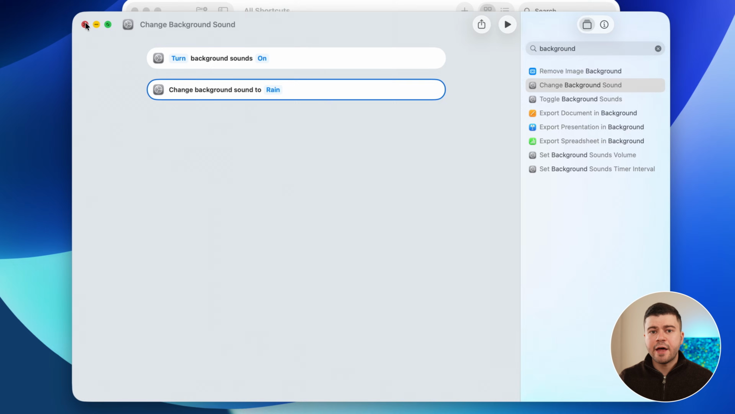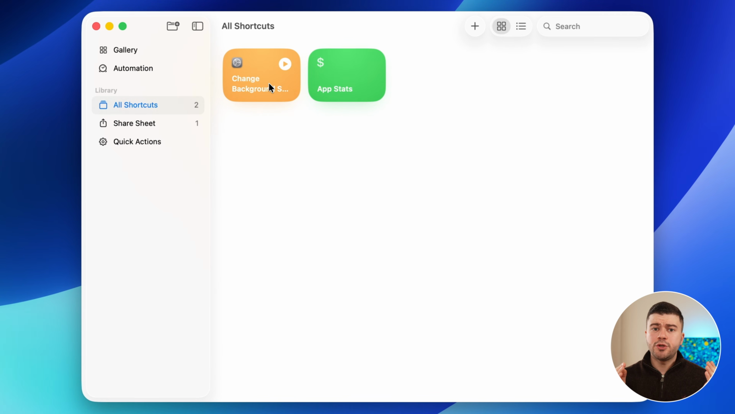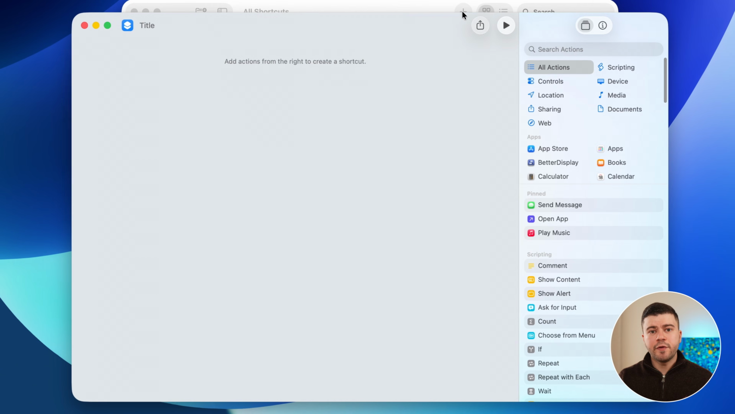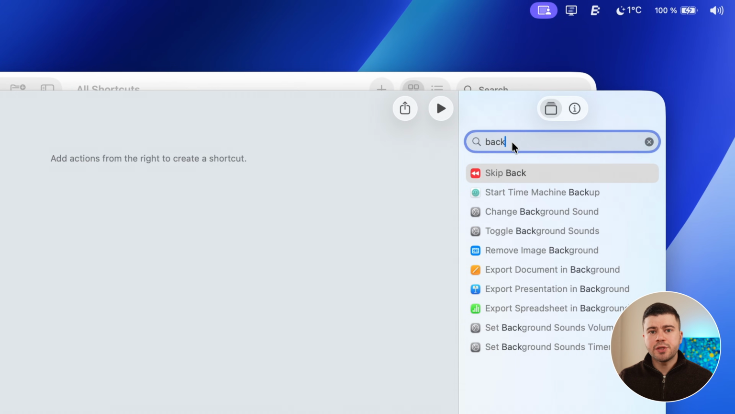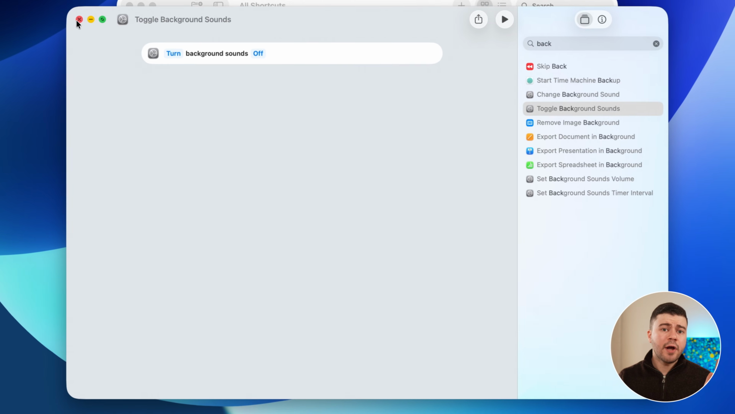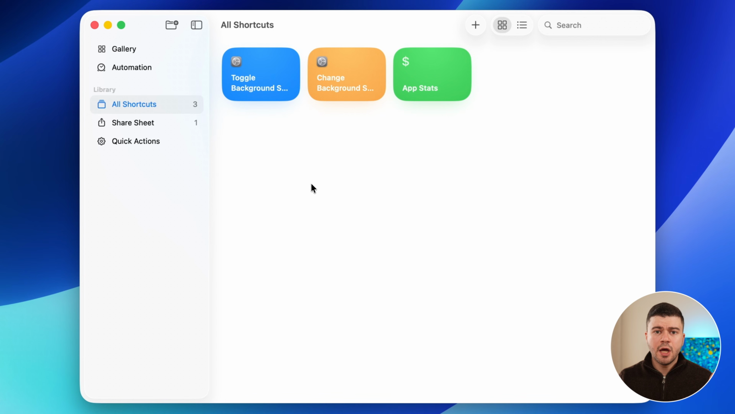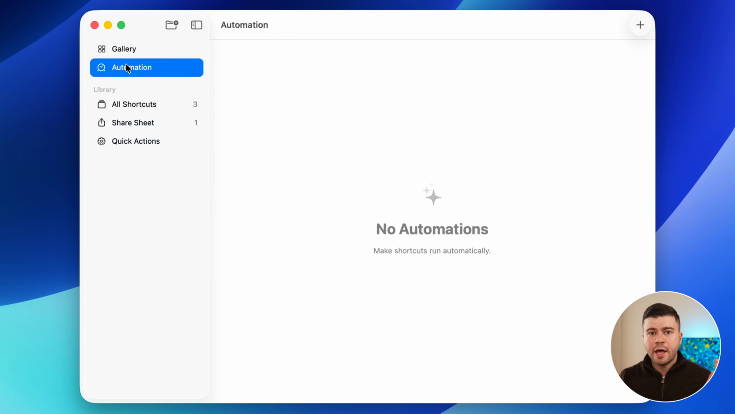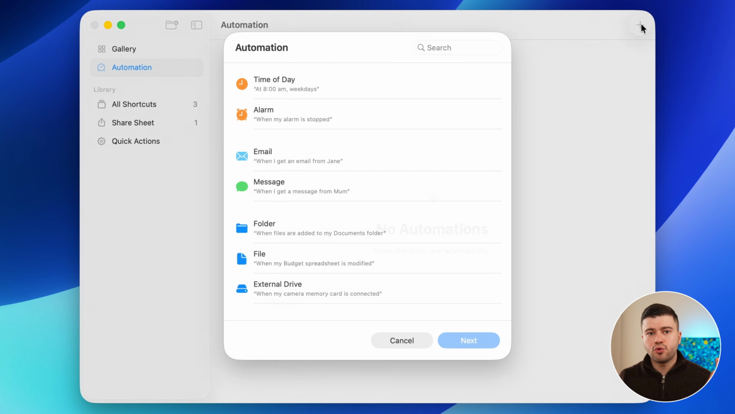You can see here that this shortcut is created. Now we need to create another shortcut but to turn off the background sounds. We will do the same as with the first one, but now we just need to turn off background sounds. And after having these two shortcuts created, we can connect them to an action. And this is by going to Automation, then clicking on this plus icon to add a new automation.